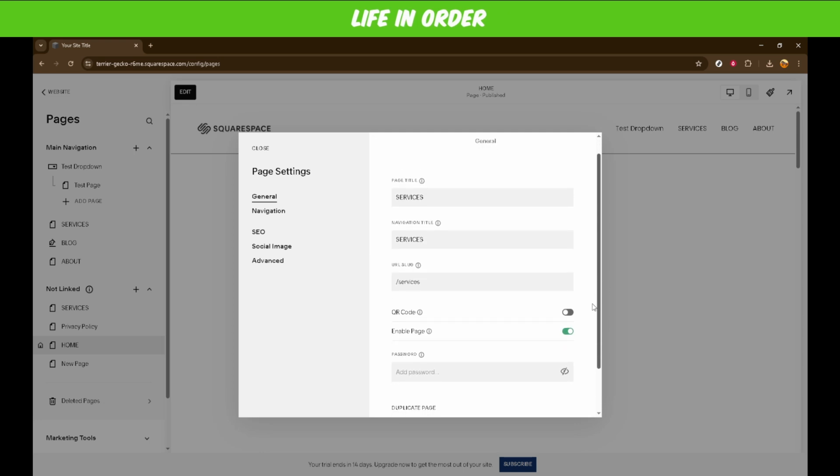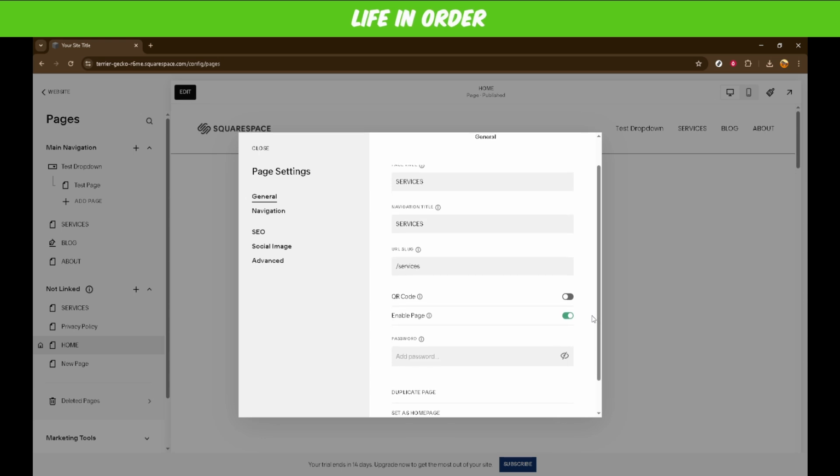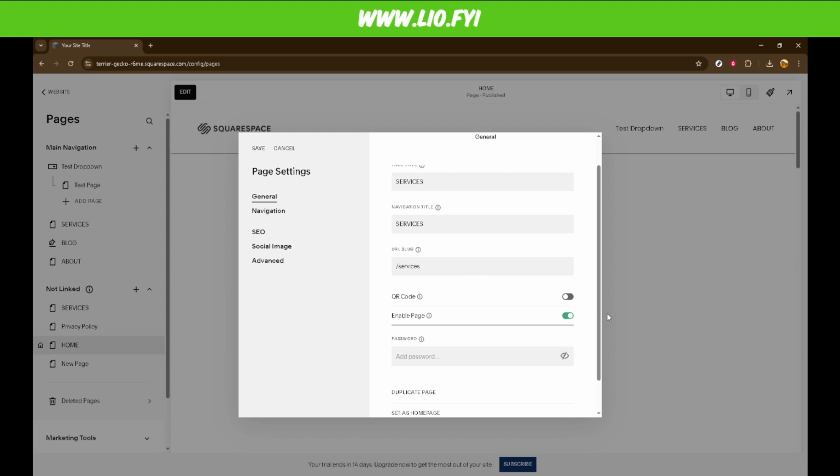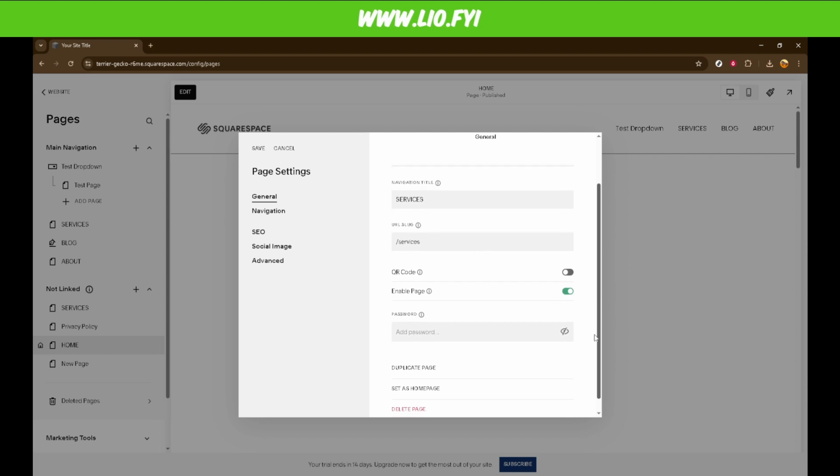Next, you'll need to locate the Enable Page switch. You might be wondering what this does. Enabling or disabling this switch will simply toggle the visibility of the page within your navigation headers. It's a handy feature when you want to hide a page without permanently deleting it. If your goal is to remove the page entirely, you can skip this switch.